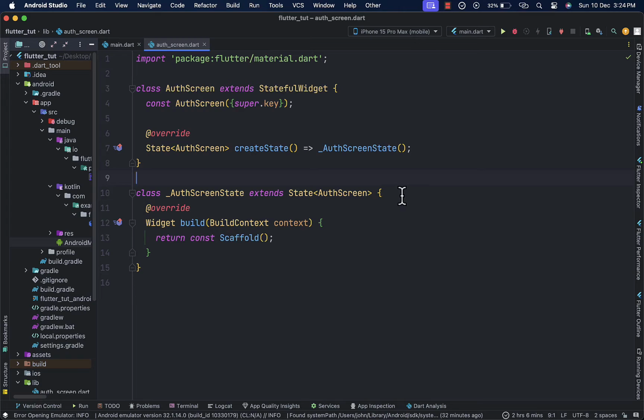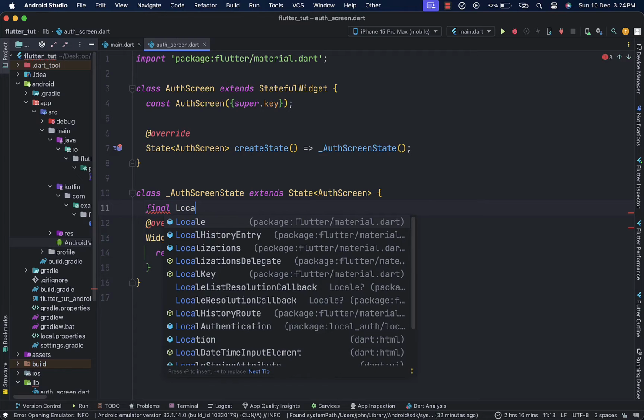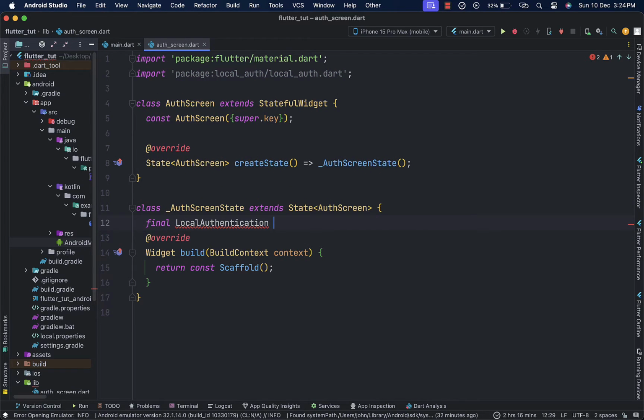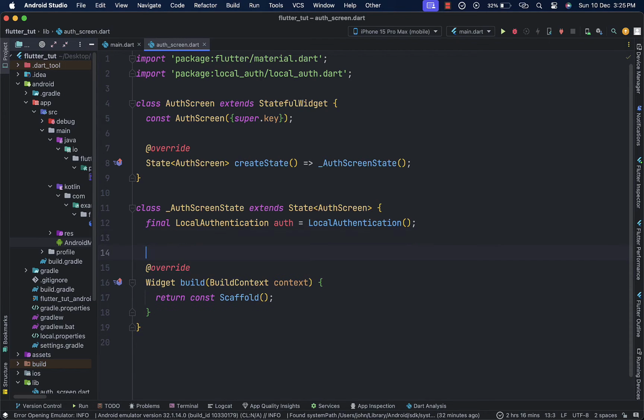Within my auth screen, I'll start by creating an instance of LocalAuthentication. So final LocalAuthentication, and the variable name is going to be auth. Then we initialize that. This is the way we create an instance of the local authentication.